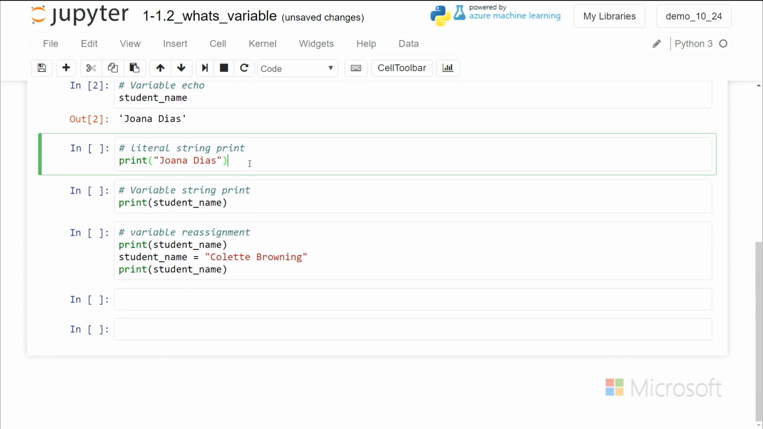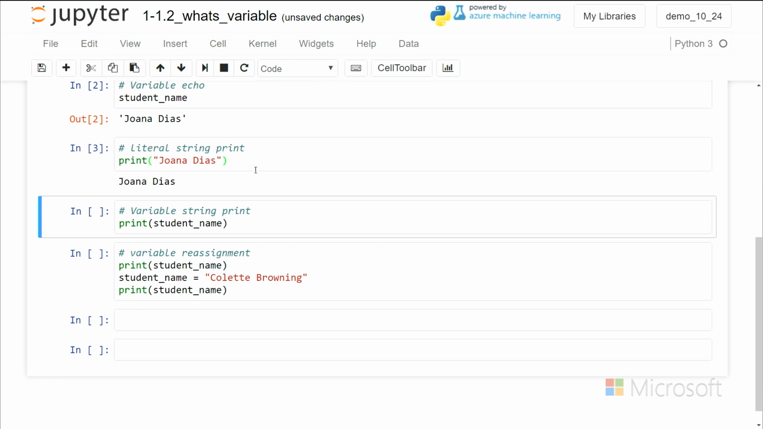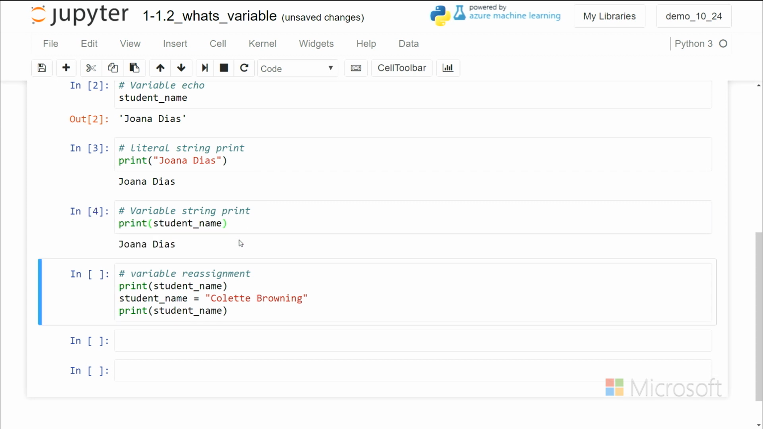We can also print the literal string, as we did in earlier assignments. But through using a variable, I can automate that, and I can have a different student name going through this print statement each time, where other code can change the value of student name.